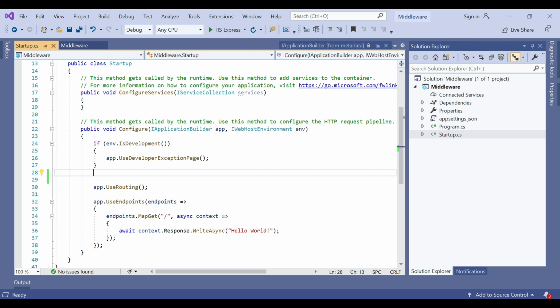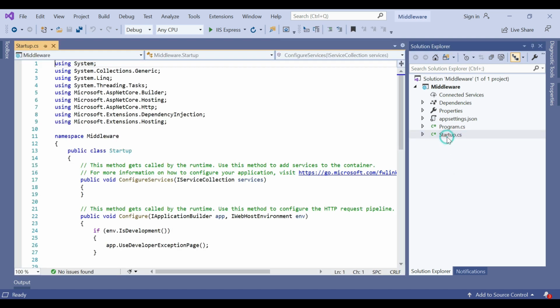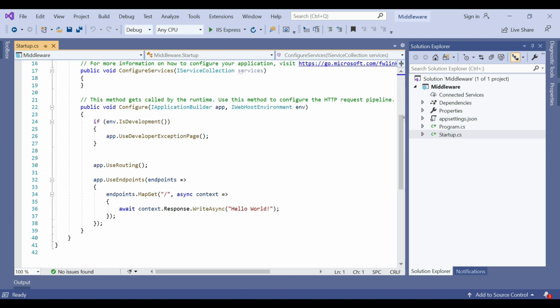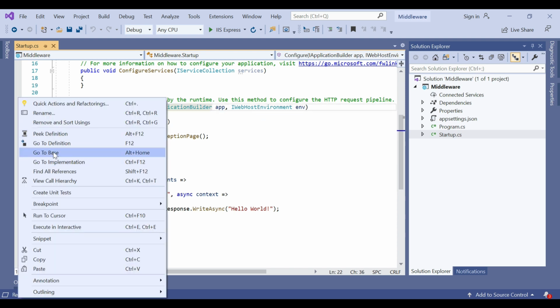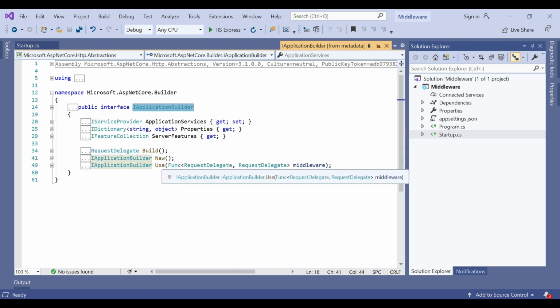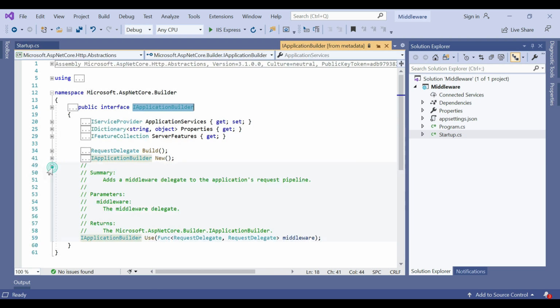Flip to Visual Studio. I have created an ASP.NET Core application with the empty template. The middleware is written in the Startup.cs class in the Configure method. You can see that in the Configure method there is already some built-in middleware available, such as UseDeveloperExceptionPage and UseRouting. The Configure method is basically used to configure the HTTP request pipeline. When you go to the definition of IApplicationBuilder, you can find the Use method. When we expand this, you can find the summary: adds a middleware delegate to the application request pipeline.